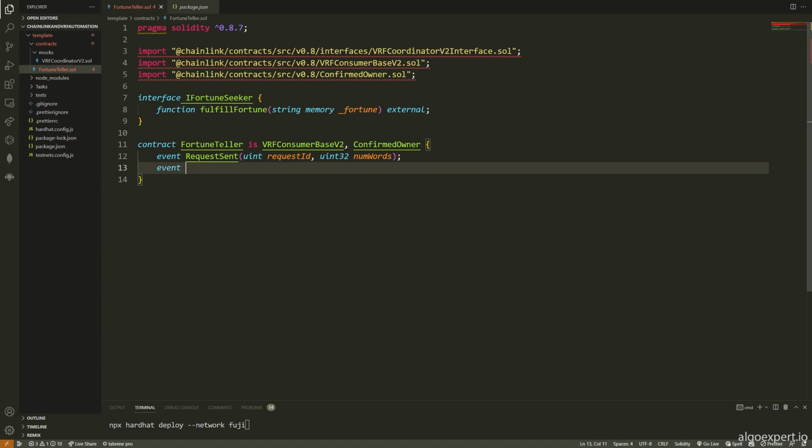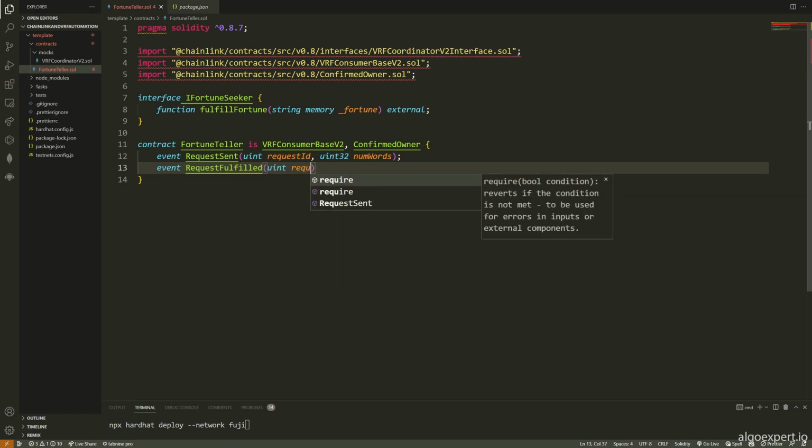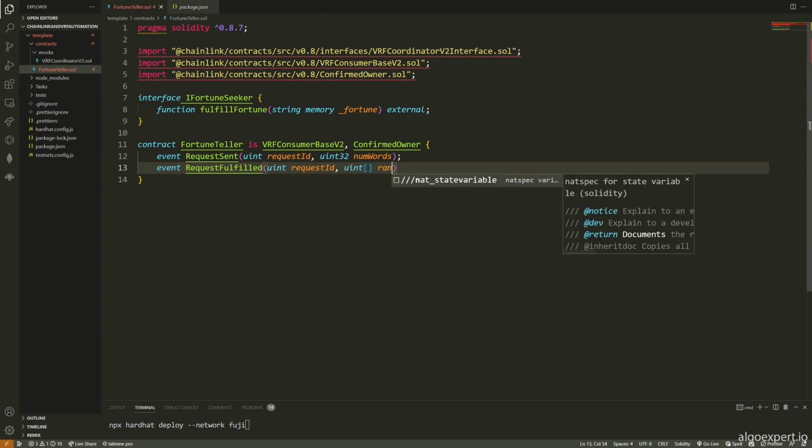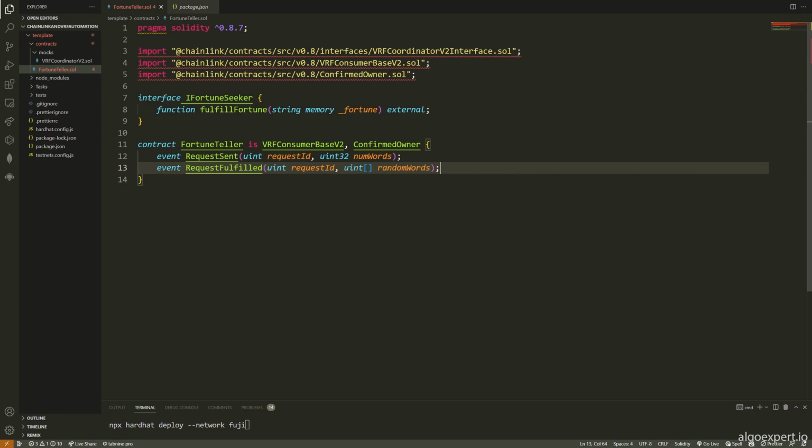Next, I'm going to say event RequestFulfilled, and this is going to take in a uint requestId, as well as a uint array of randomWords. Now, in this case, we're only going to be requesting one random word at a time, but it is possible to request multiple. So we're writing this in a more dynamic way such that later you could change it and request multiple random words at once.